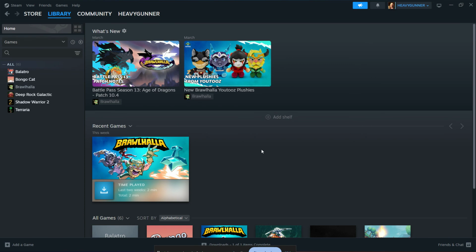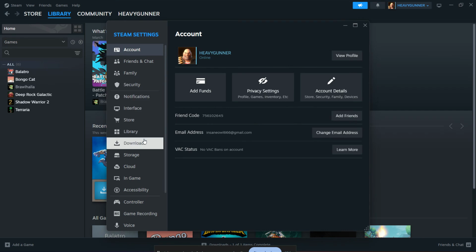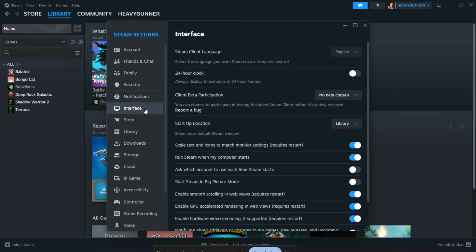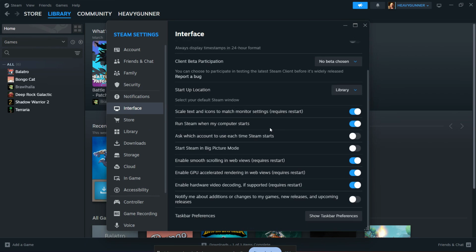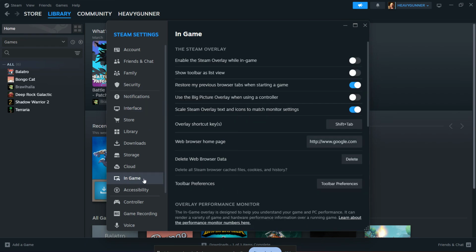To clear it, open Steam and go to Settings. Then navigate to the Interface tab. Look for the option that says Delete Web Browser Data. Click it and confirm the action. After clearing the cache, close Steam fully and reopen it. This gives Steam a fresh start with cleaner browser data, which often resolves display and loading errors tied to the web helper.